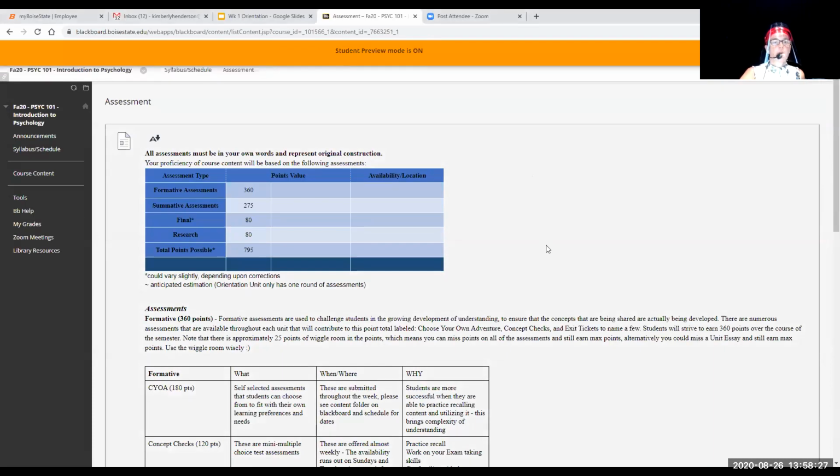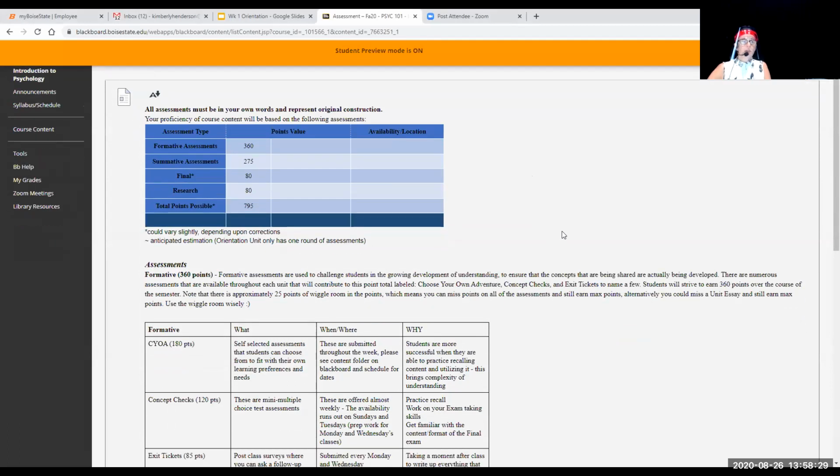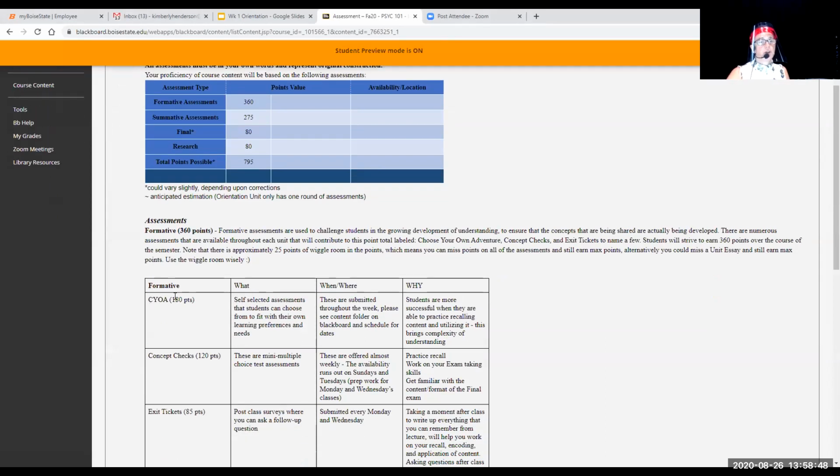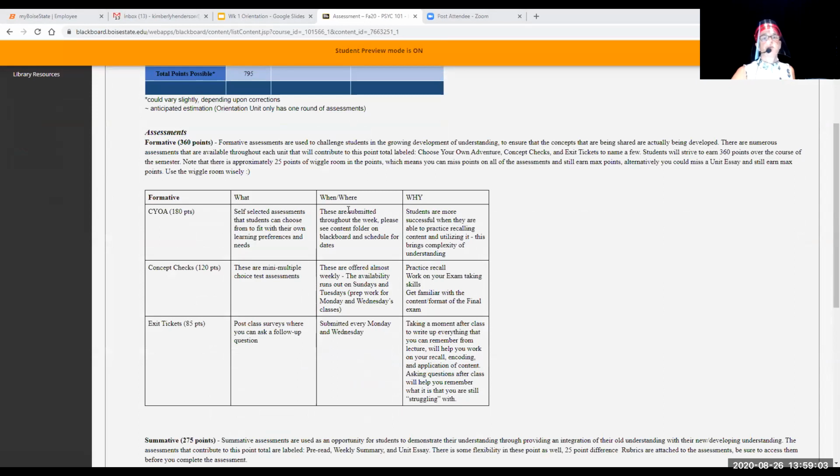Assessments are probably the most important thing for all y'all. In redesigning this class, we've divided everything into formative and summative assessments. Those look like big numbers, but there's no one assessment that is worth 360 points. It adds up to 360 points. You can see the breakdown right here: the choose your own adventure points, valued around 180, concept checks, valued around 120, and then exit tickets, which you complete on a daily basis when we hold class. All of those contribute to the formative assessment.